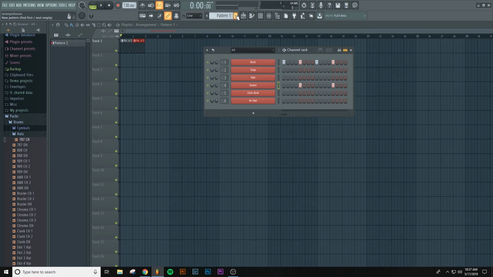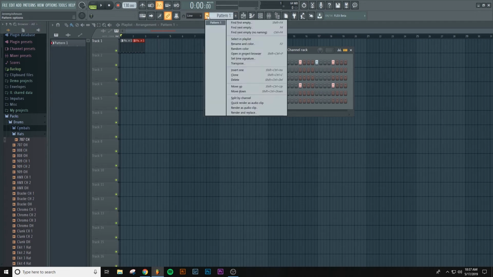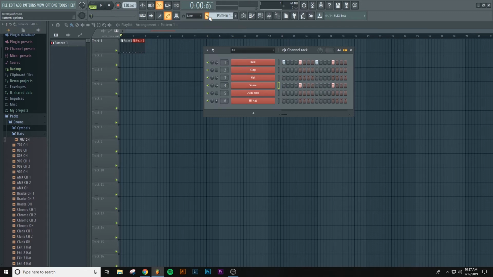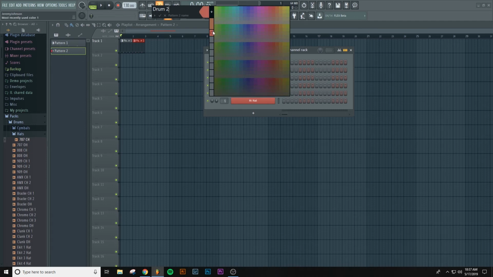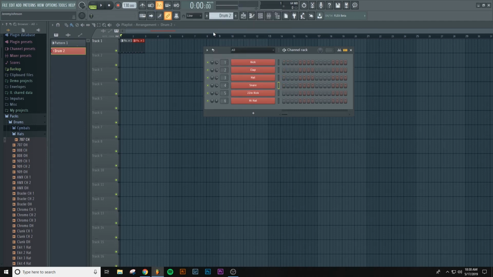You can do this by clicking the plus button here, or you can use this drop down and say find next empty. You can use shortcut keys like F4. So let's just do that really quickly. Let's click F4, and that's going to bring up this pattern window. Let's call this one drum 2, and let's color code it with that same red that we've been using for our drums so far.